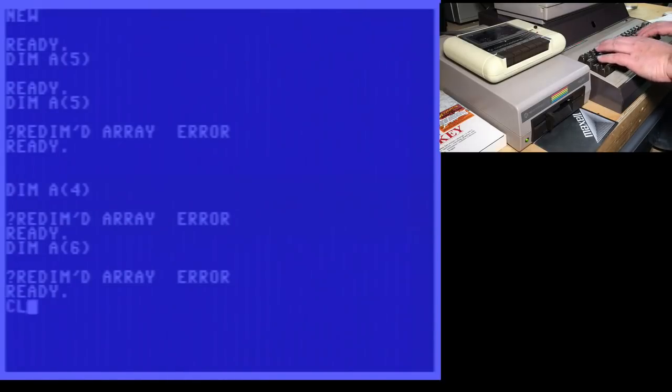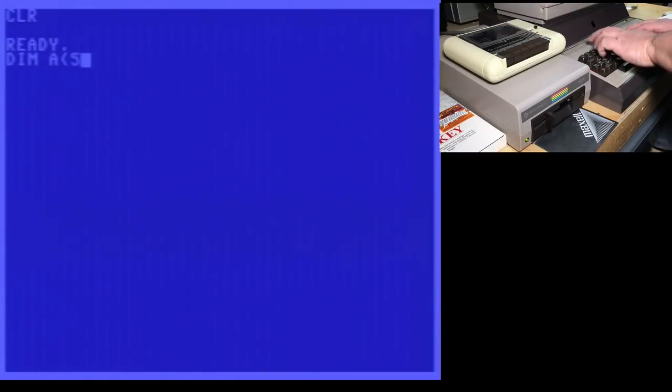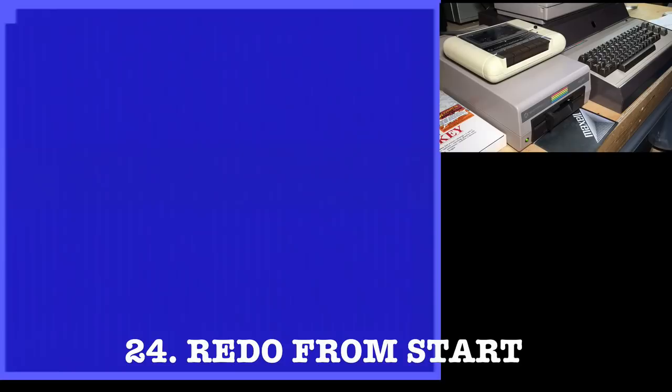And the way you can do it is to run the CLR command. You've noticed I've been typing NEW a lot. That totally wipes out all memory. But if you do a CLR command, that just clears variable memory, and then you can redimension your array. Clear. There you go.